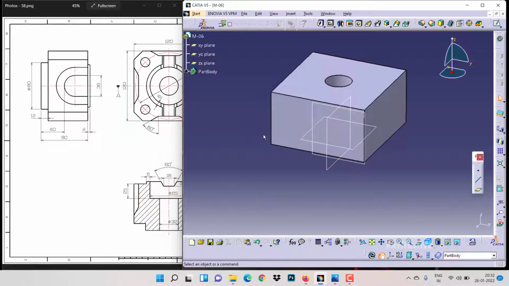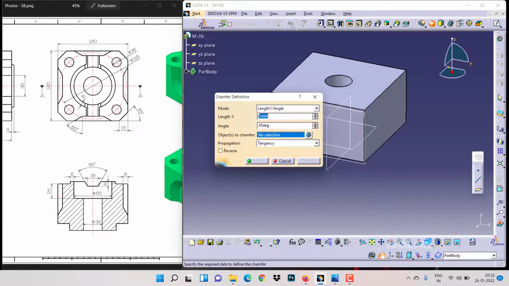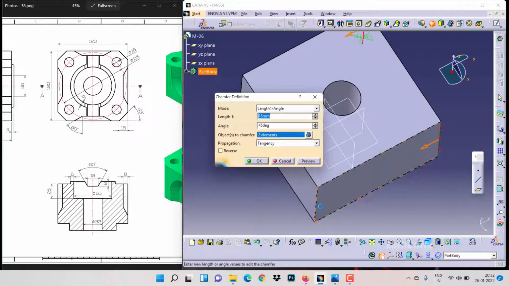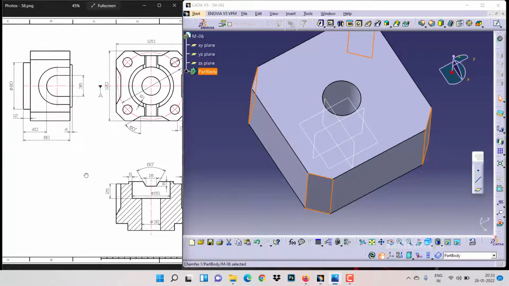Once this is done, either we can do the chamfer now itself. So go for chamfer. As you can see, it is 15 cross 45 degree. So mention that length and angle. Then select your edges one by one. Once the chamfer has been created, we will make the top cylinder what we are having over there also.